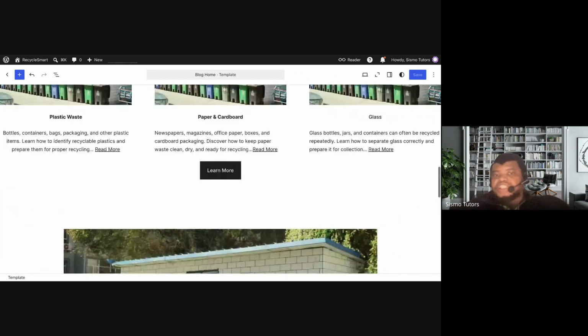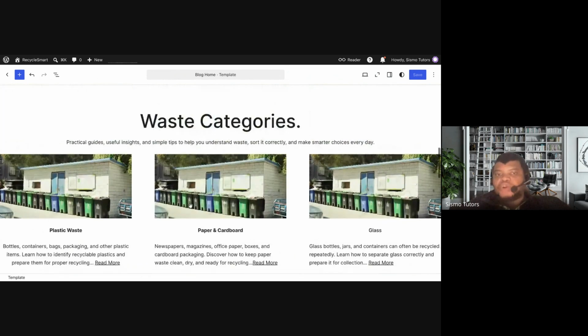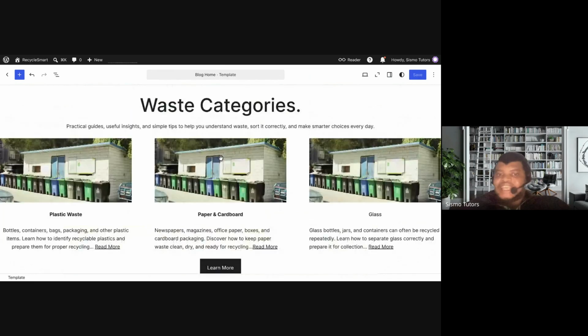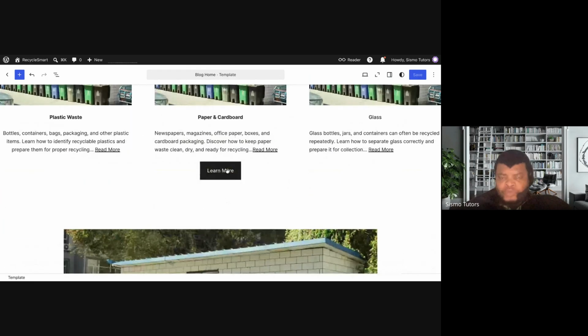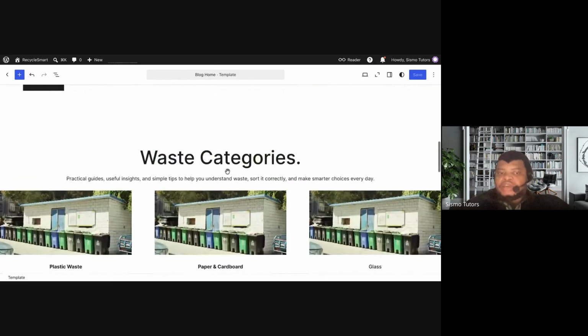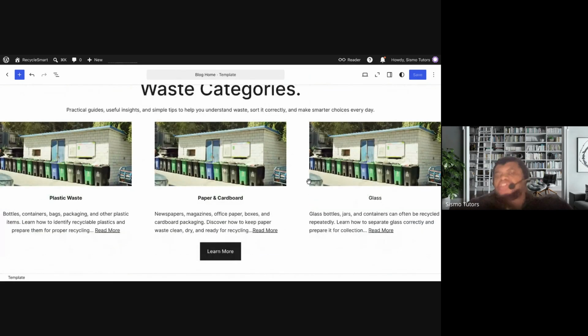Also, this particular learn more button, you have to link to a page, because these three categories are not the only waste categories we have. We have a lot of waste categories. So you have to go and do your research, and then create a page that when a user clicks on this learn more, they will see other kinds of waste categories.